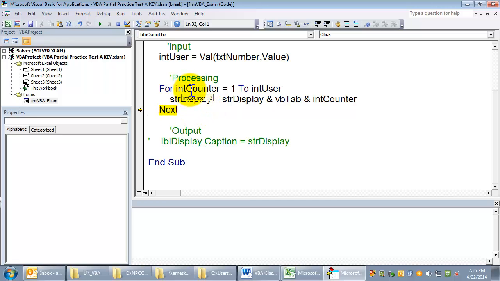As soon as we hit next, int counter goes to 4, which is equal to the end value. So it says, aha, this is the last time through the loop. Now when it hits next, it'll turn int counter into 5, and it says, we don't go into the loop anymore because that's beyond the end value. So it kicks out of the loop, goes to the end sub.